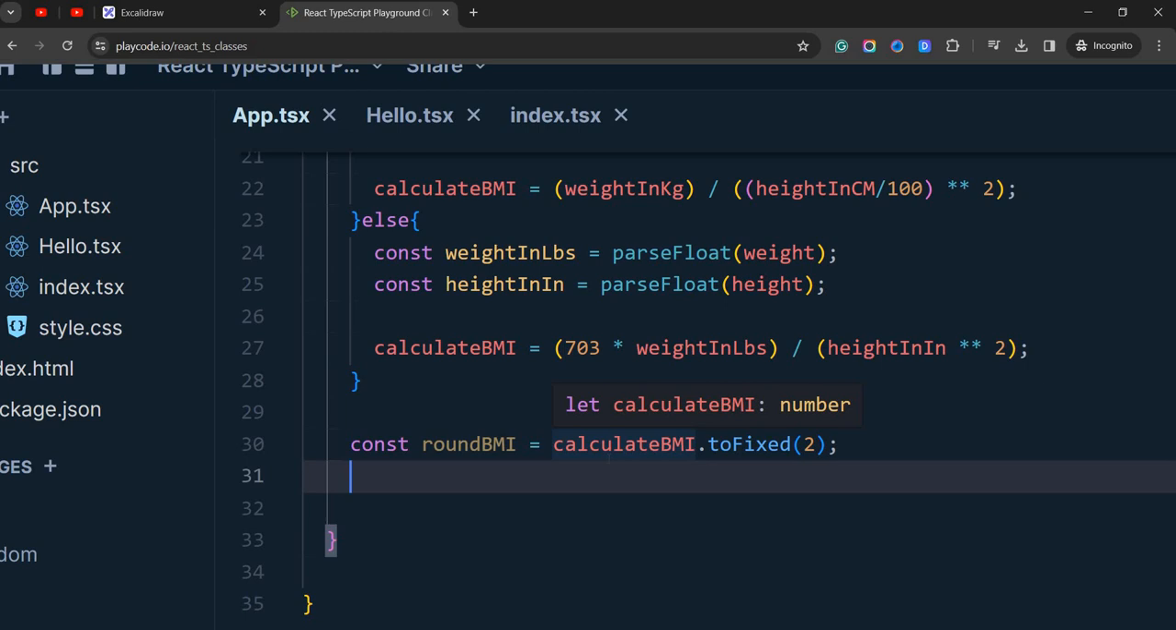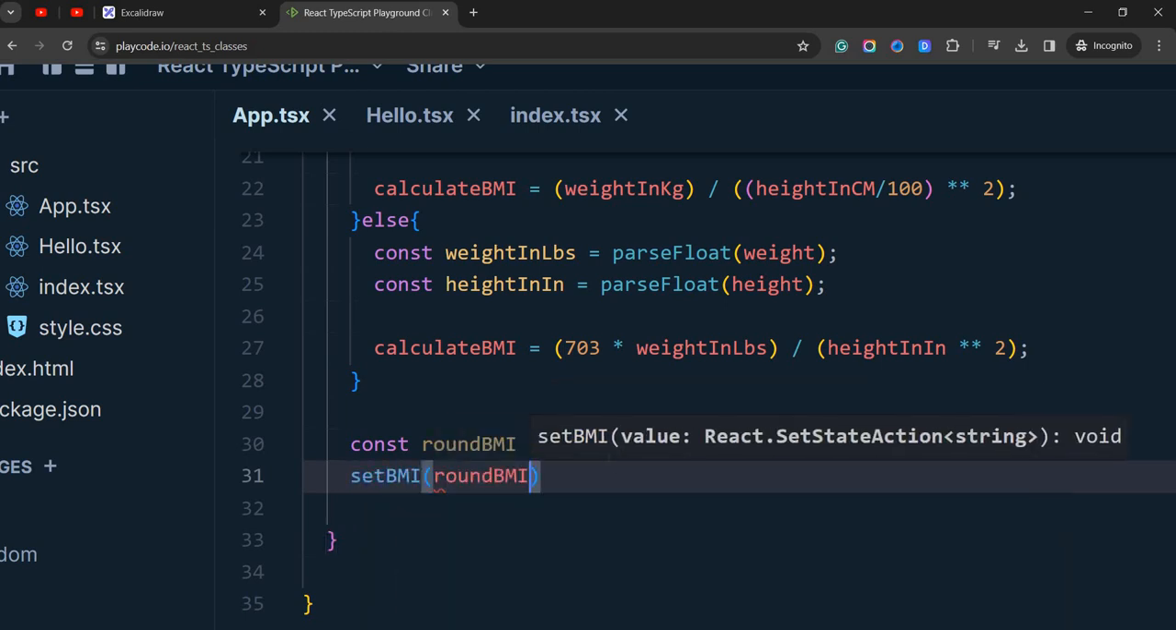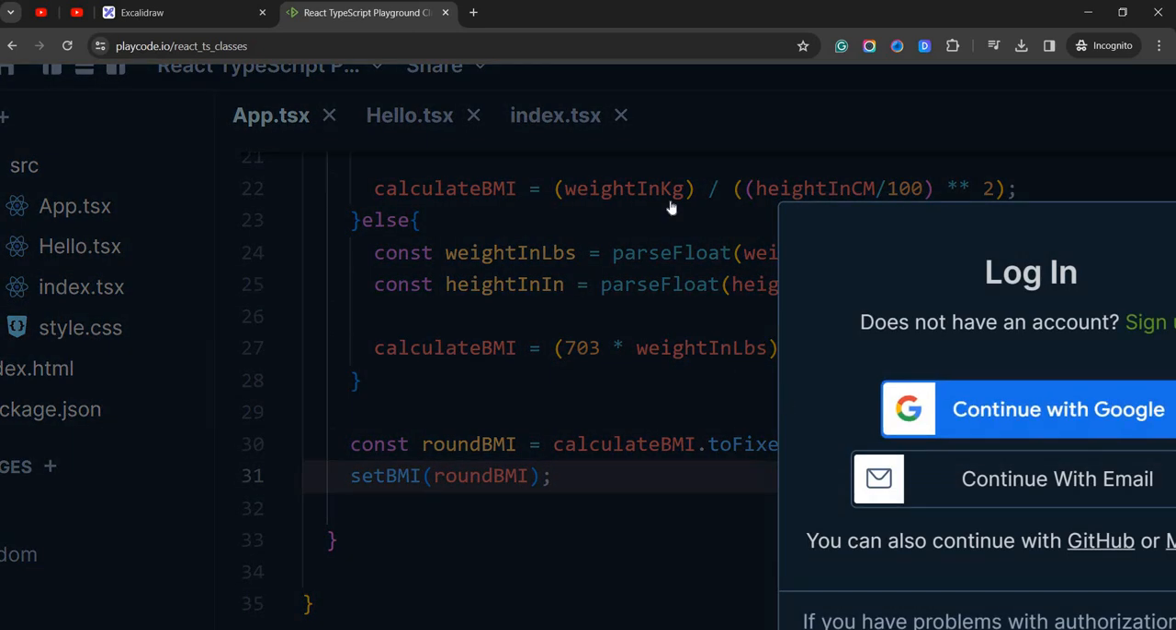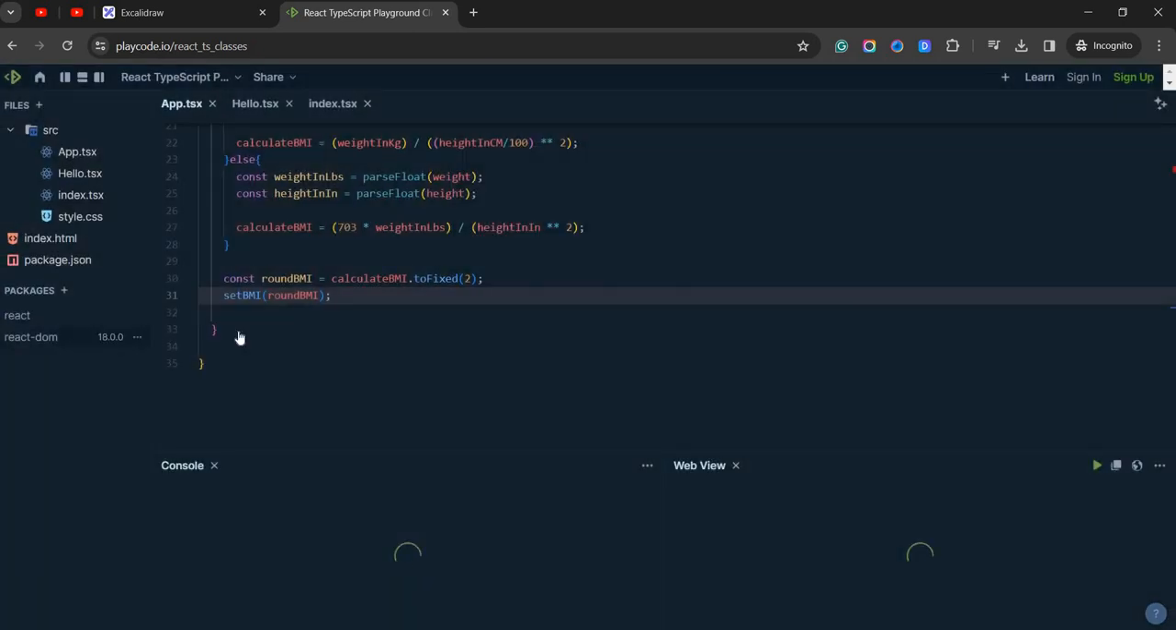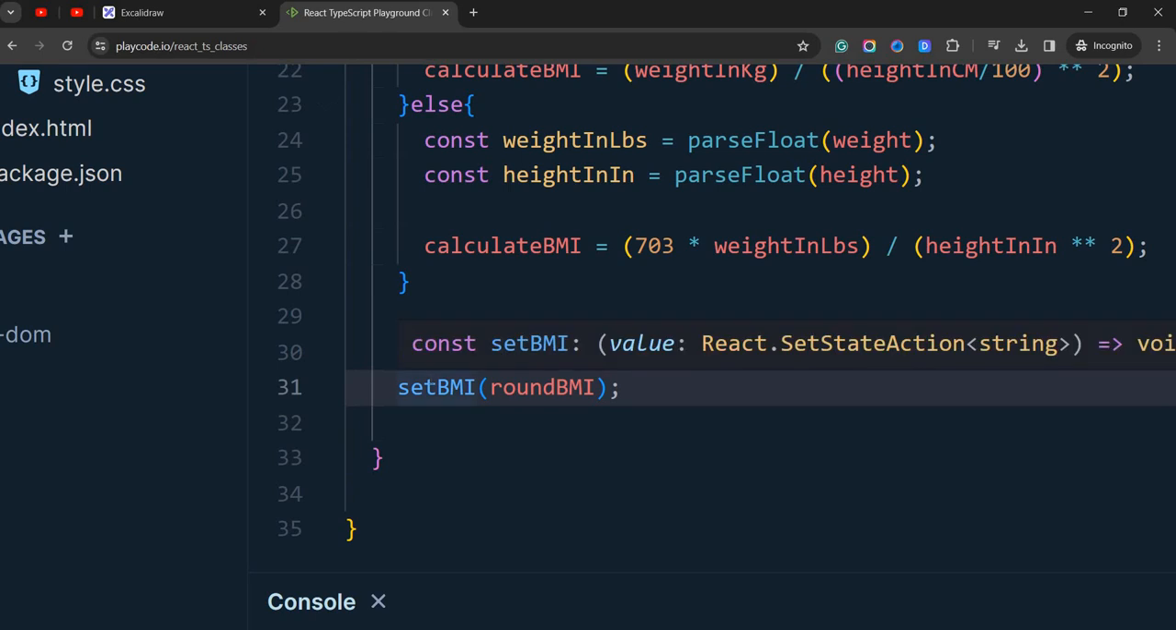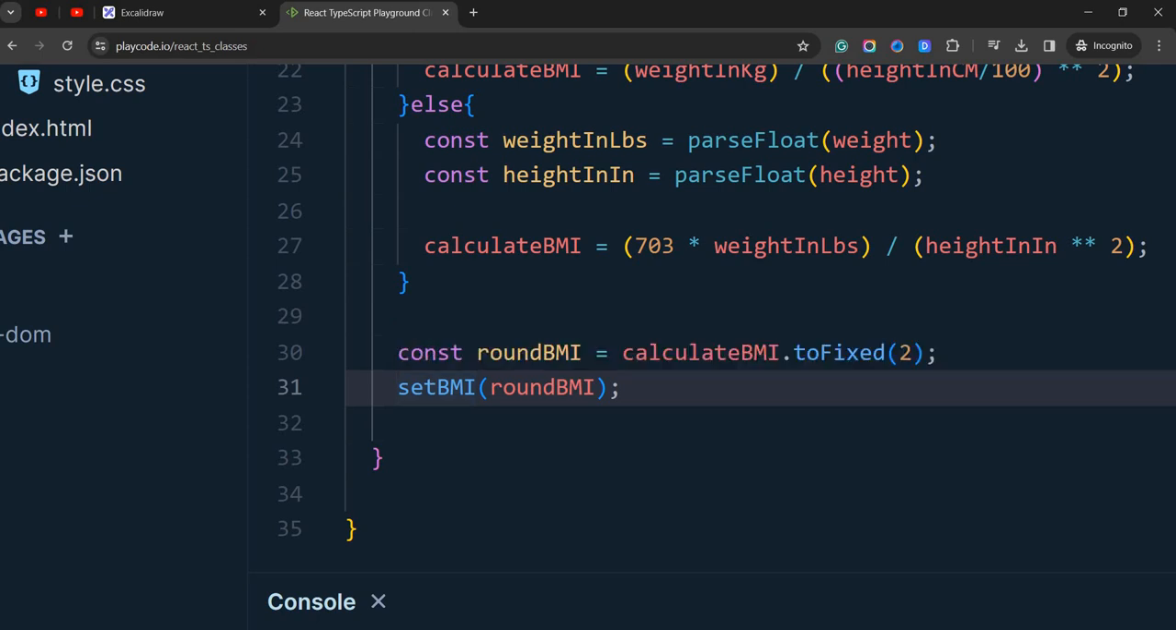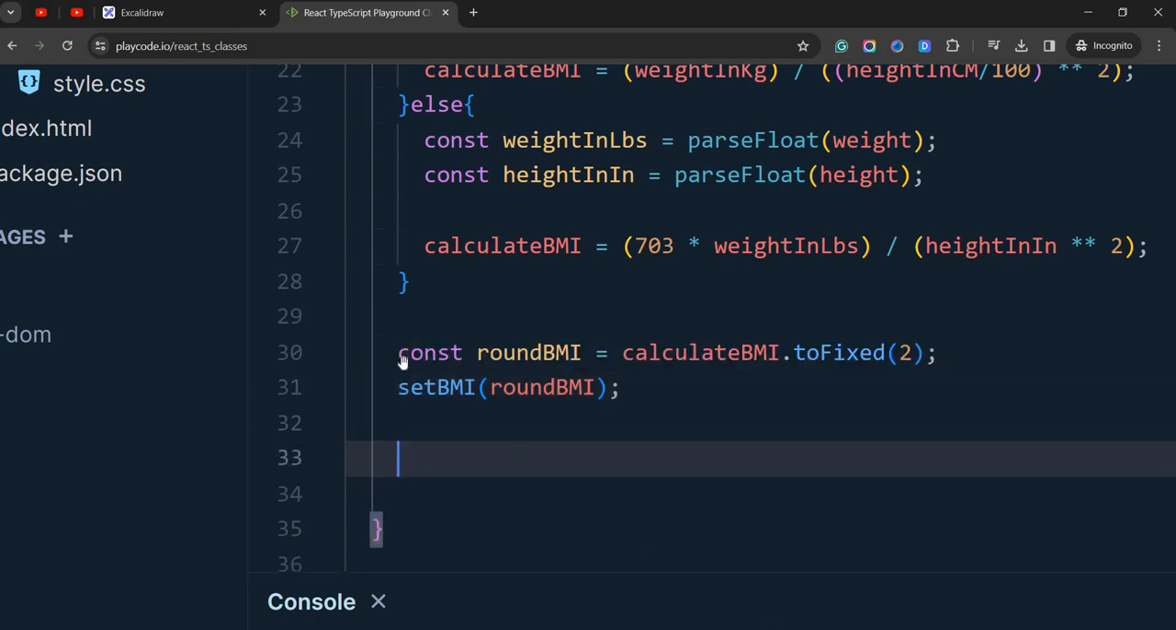Once we get the calculate BMI value, we need to set the BMI value to the rounding off value. So now set BMI, consider it as an empty vessel. So we are filling the empty vessel with the round BMI value. Okay, now everything is done. So we have calculated the BMI.